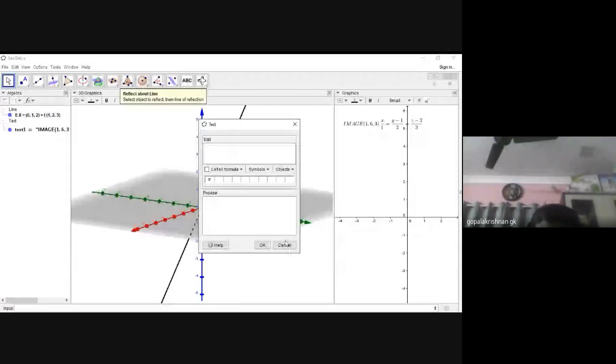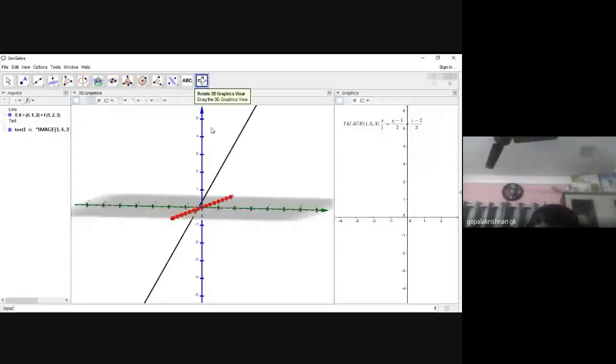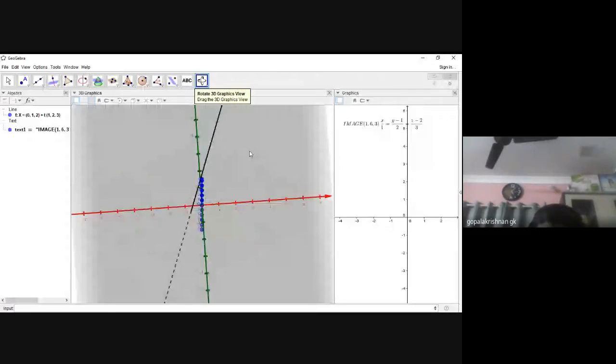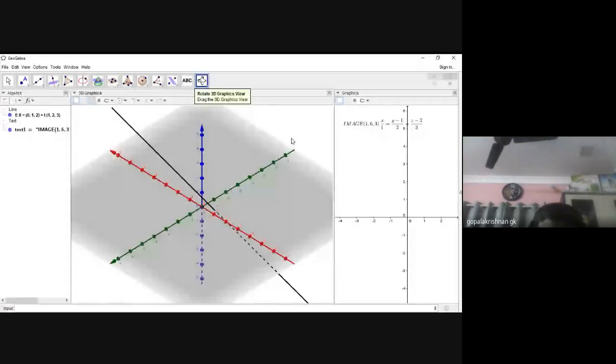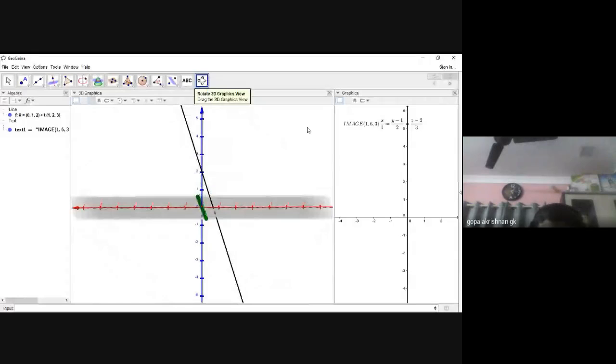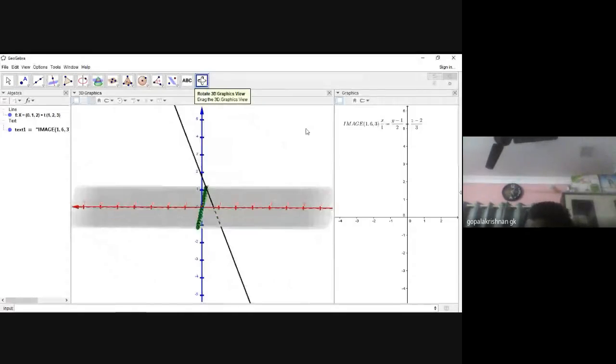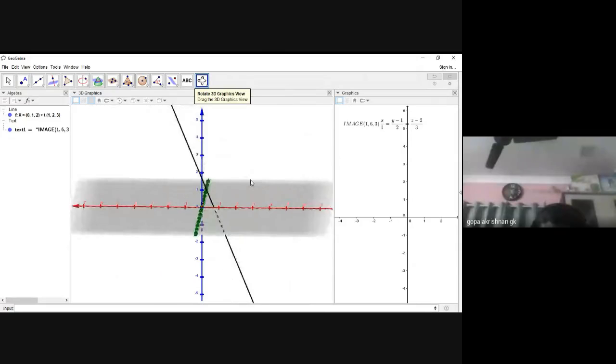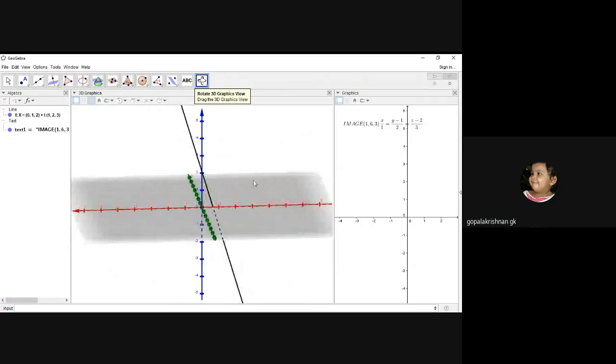So you can just rotate and see. It looks like it was passing through the origin. It is not passing through the origin. That is the beauty of 3D. See this, this is 3D. You can move around and see what is happening in 3D. You see it? Okay. Capital X is equal to point plus t times this.